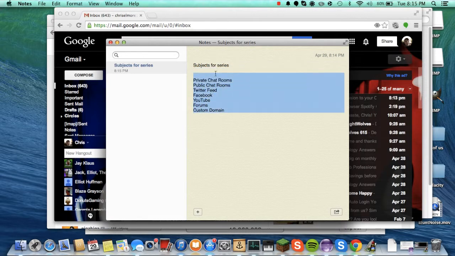And if you guys don't like everything, then you can skip ahead. If you don't want a private chat room, skip ahead. If you don't want a public chat room, skip ahead. If you don't want Twitter feed, skip ahead. If you don't want Facebook, skip ahead. If you don't want YouTube, skip ahead. If you don't want forums, skip ahead. And if you don't want a custom domain, then don't watch that. But there isn't anything to skip to. So you're kind of out of luck if you don't want any of these, unless there's a couple Weebly widgets that you'd really like.